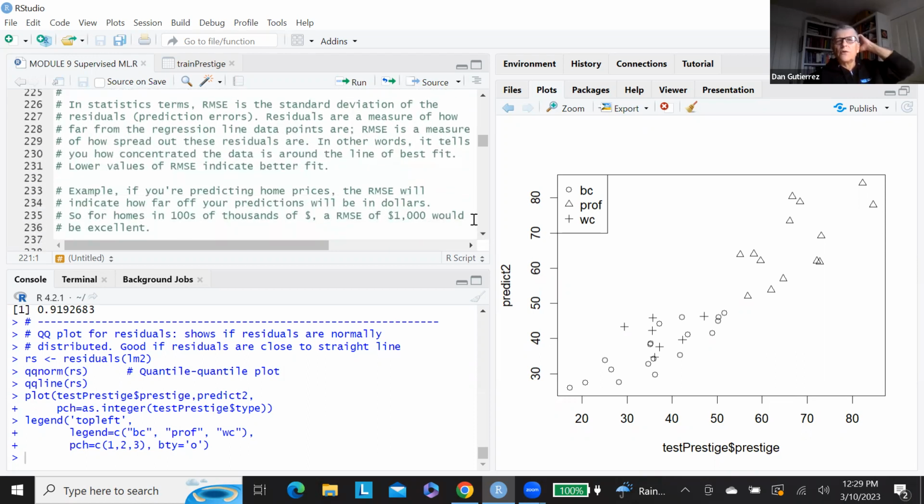In statistics terms, RMSE is the standard deviation of the residuals, or the prediction errors. Residuals, as we've discussed, are a measure of how far from the regression line data points are. RMSE is a measure of how spread out the residuals are from the regression line. In other words, it tells us how concentrated the data is around the line of best fit. Thus, lower values of RMSE indicate a better fit of the model.